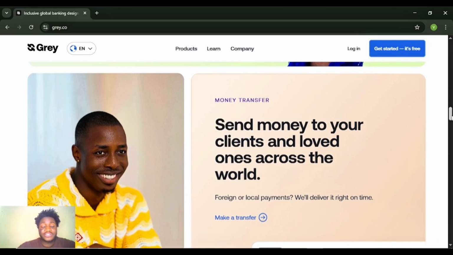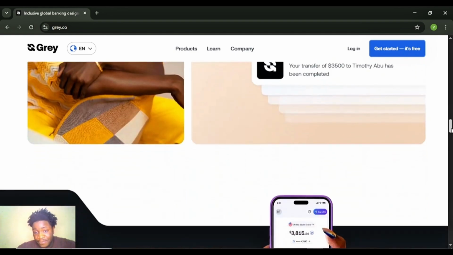And then the normal money transfer, just like every other international transactions website out there, you can use Great as well for your normal money transfer. In case you want to send money to your clients or your loved ones across the entire globe, then you can as well use Great for that purpose.